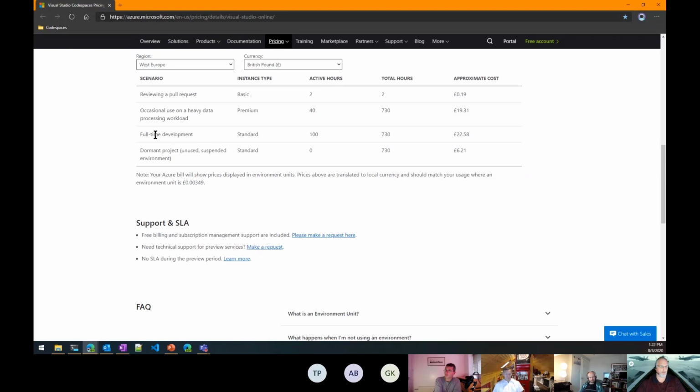If you're not actually in there with it running, it's just sitting there storing your stuff, you're looking at about 6 pounds a month. I think these numbers are a little bit light. That's not unlike Microsoft. They're selling stuff, but it's still not bad. I've been playing with this stuff quite a bit, and it's rare that I spend over $40 a month in Codespaces, even if I'm using it a lot.